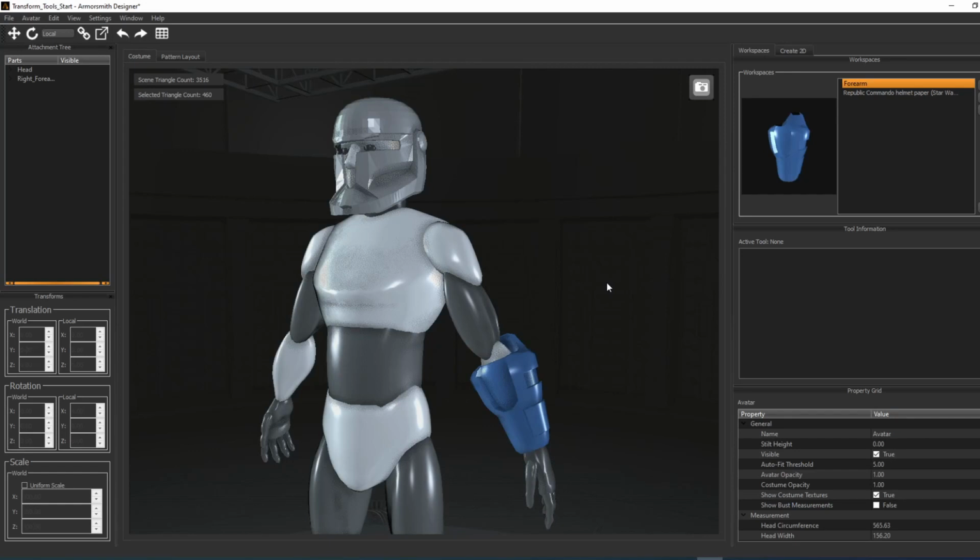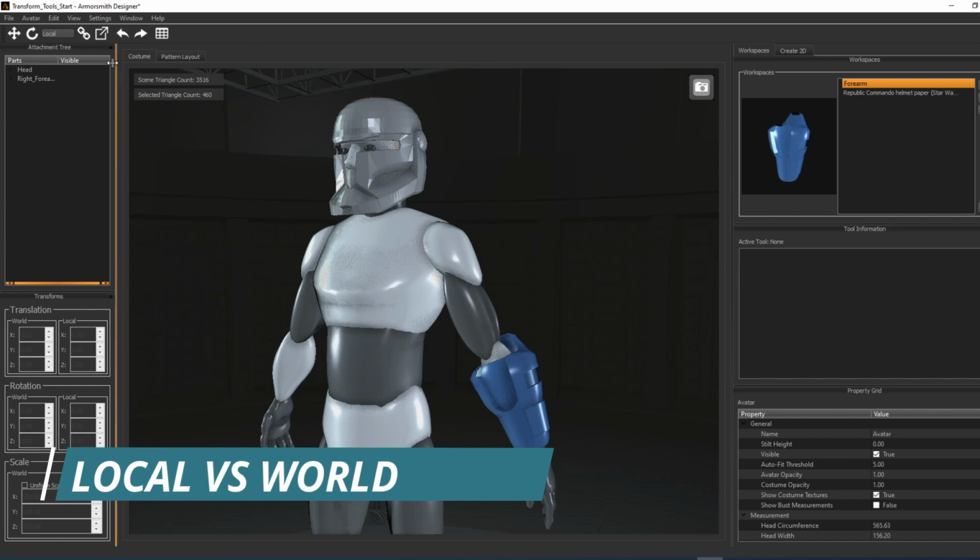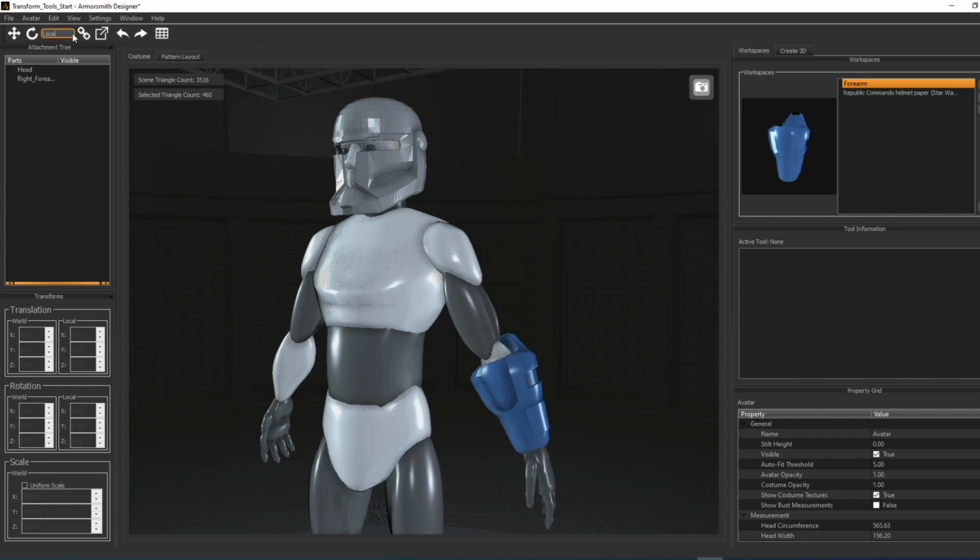This quick tutorial is going to run you through all the basics of translating, rotating, and scaling an object in Armorsmith Designer. Let's start out with the translation tool. However, before we talk about the tools themselves, let's take a moment to talk about the two different spaces we can transform an object in. There's local space and world space, and these can be toggled via this drop-down in the toolbar.